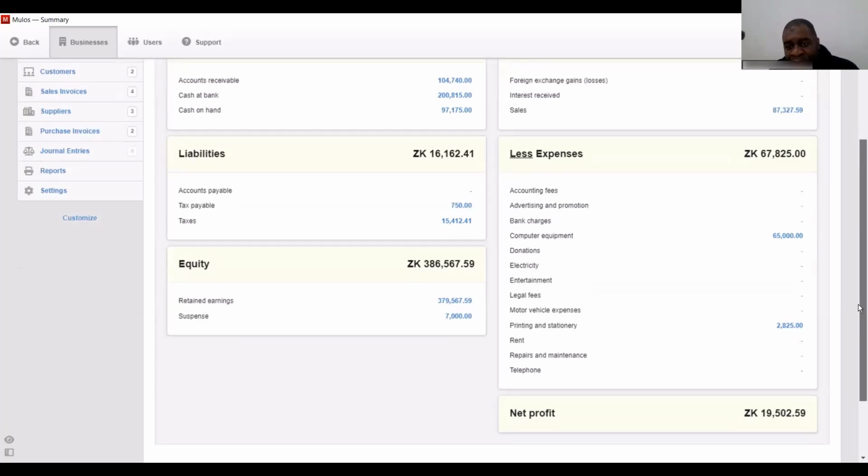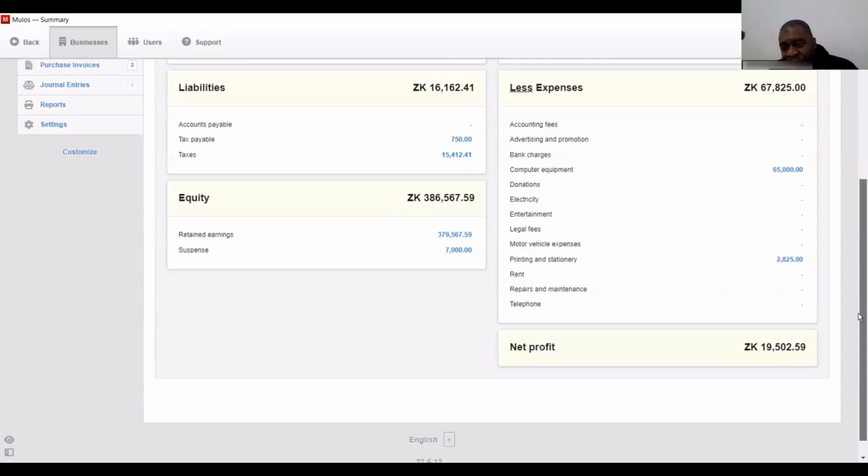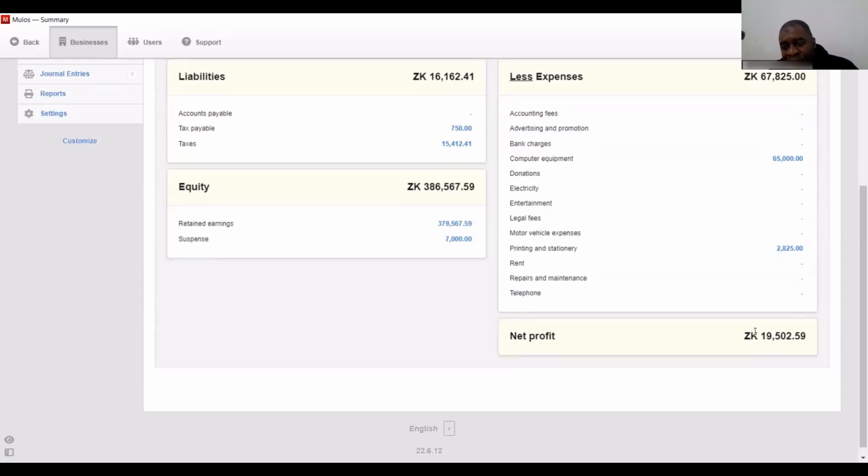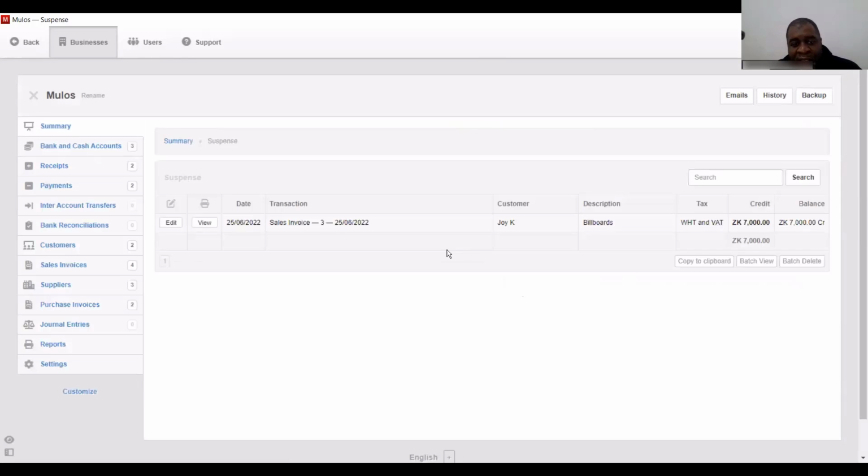87,327.50. Then if you come here under expenses, you see here what you expense to computer equipment is there, printing and stationery is there. So your total expenses have been this. This is your net profit from what you have all done. Then here it also adjusts your retained earnings, your suspense account. If you click on suspense account, usually it means that when we were invoicing, we made one small mistake.